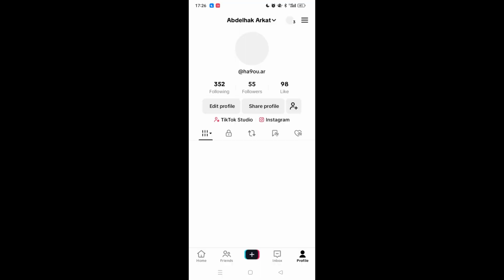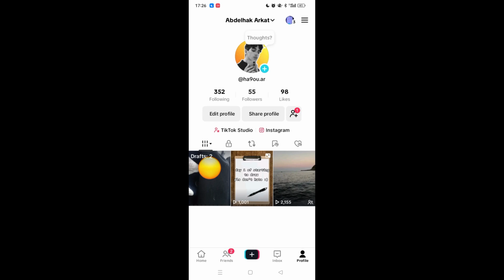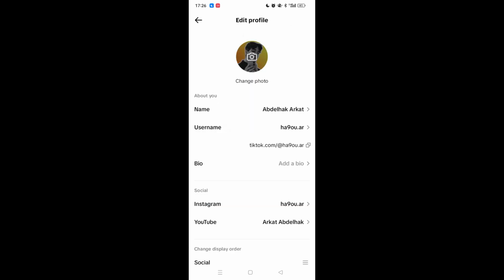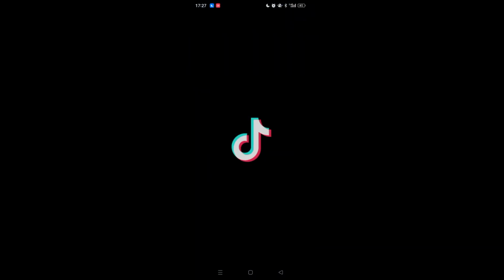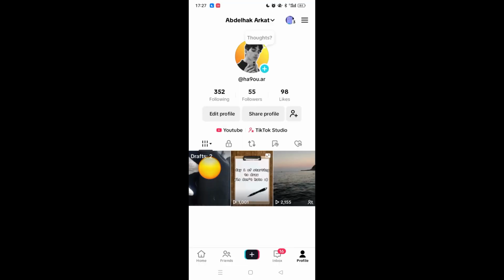And that's basically it. You can come back to your profile page and refresh the page. If it doesn't appear, then you will have to come back to the edit profile page and delete your Instagram link. And this time, if you refresh the page or close and reopen the app, you will see that your YouTube channel link will be visible on your profile.